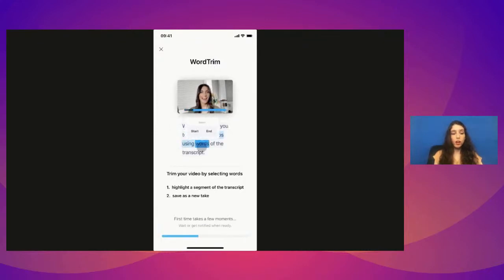And let's wait for it to render. It's automatically taking speech to text, and also from my script, automatically transcribing the words. So it's a pretty cool feature. Let's wait for it. It can take a few moments.